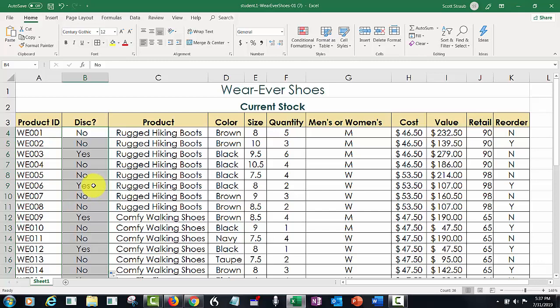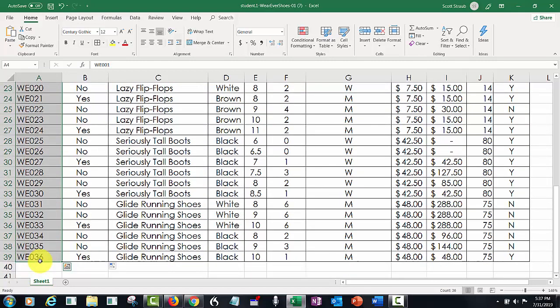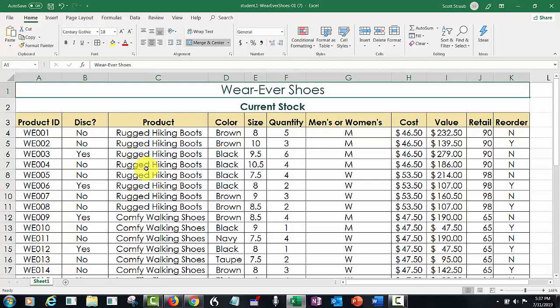And then lastly, this is 10I. It says click or select A4 through A39 and do the indent one time. And then lastly, hit Control and Home. That'll get us up to the top of this active worksheet.